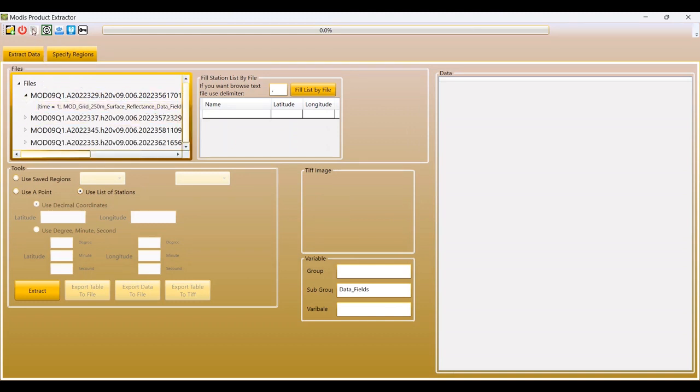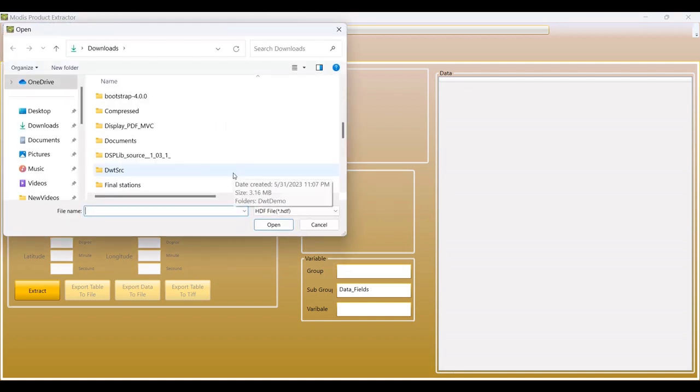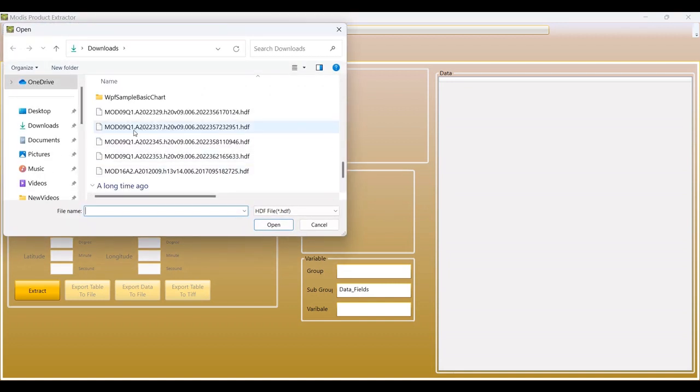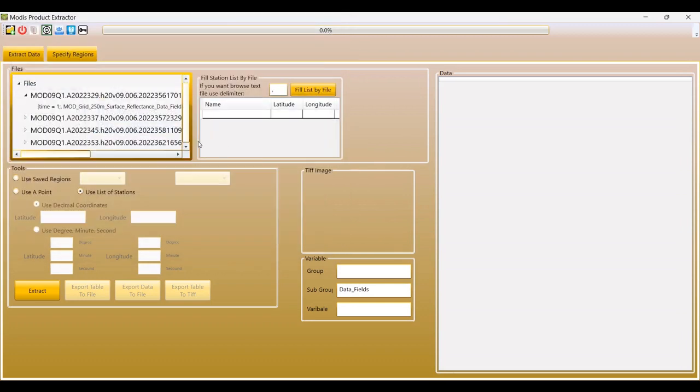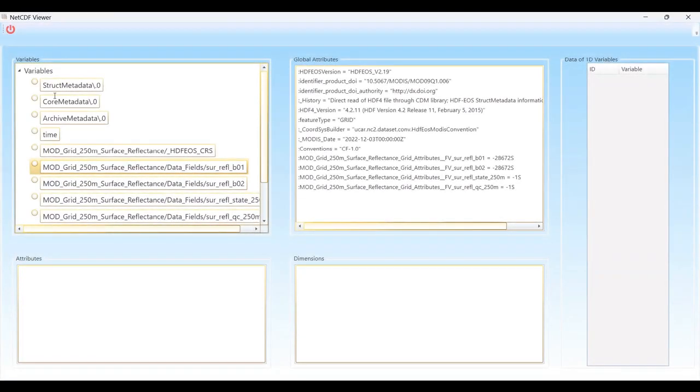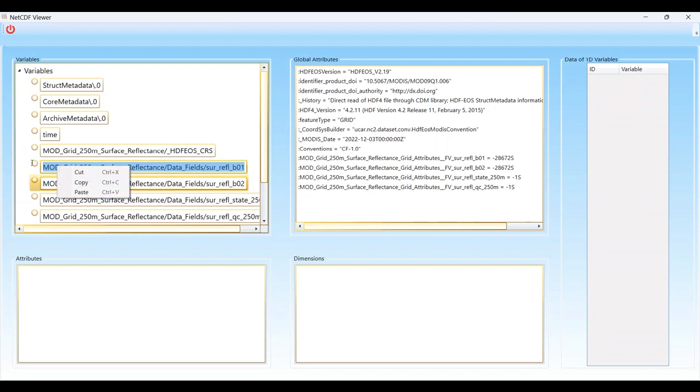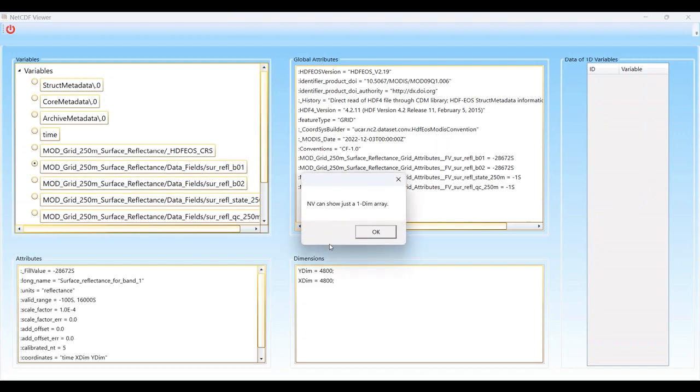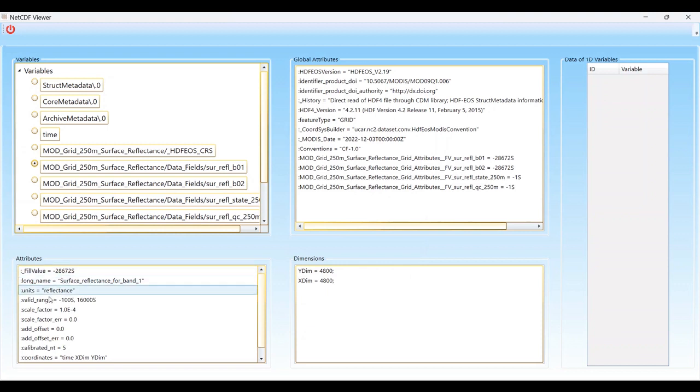Now I need the name of group, subgroup, and variable name. I should select one of the files from the nested viewer. This is the group, subgroup, and variable name split by a slash. Okay, this is the attribute of this variable. You can check all the attributes here.